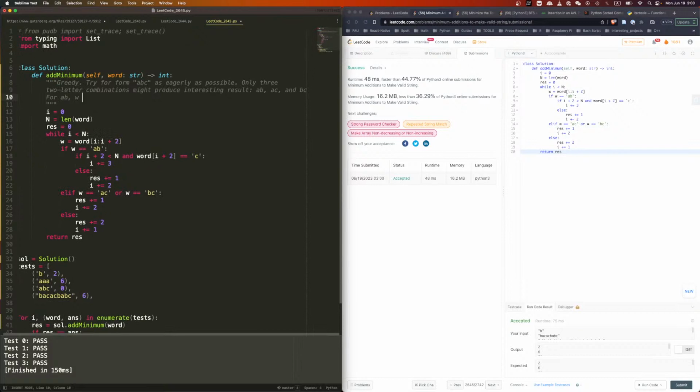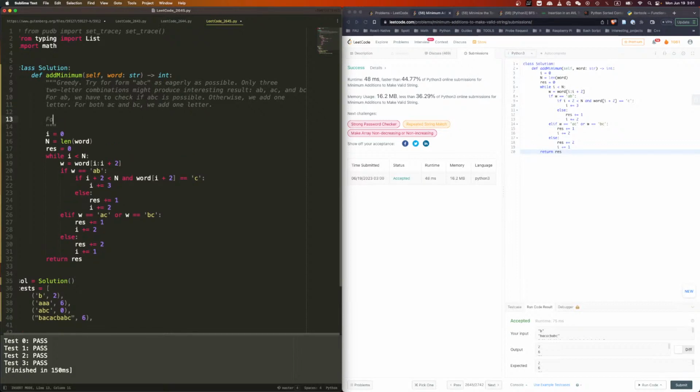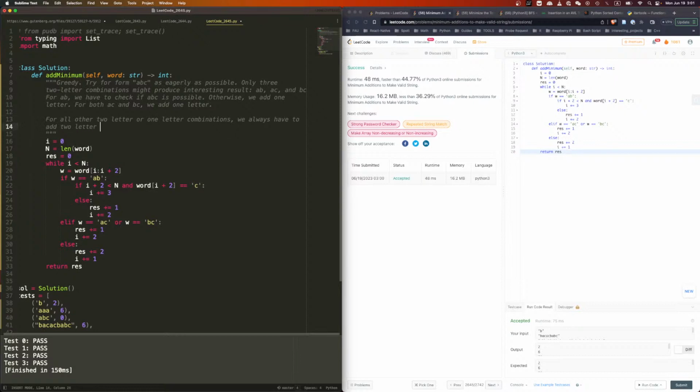For AB, we have to check if ABC is possible, right? Otherwise, we add one letter. For both AC and BC, we add one letter. For all other two-letter or one-letter combinations, we always have to add two letters.